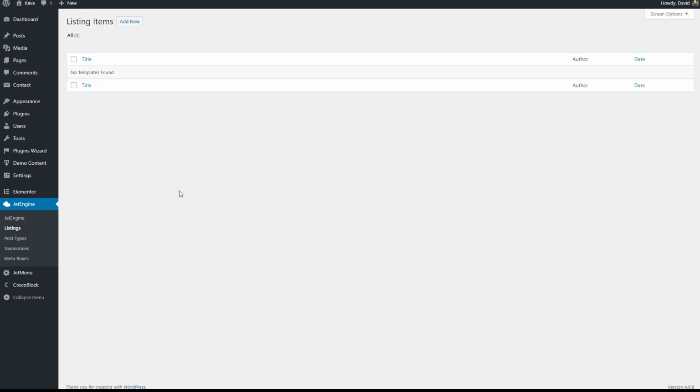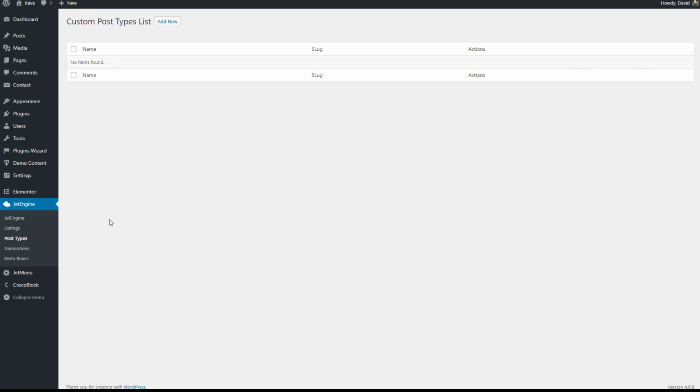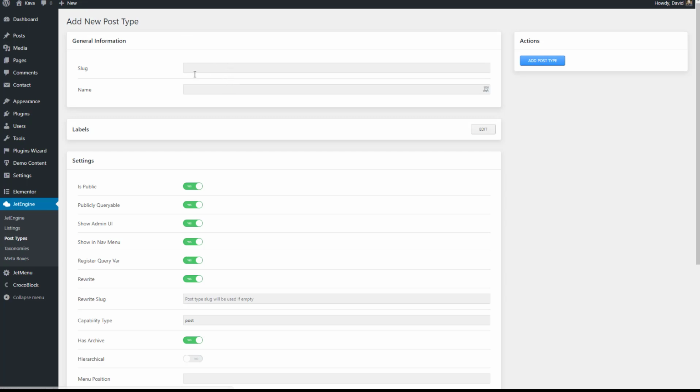The listings, you use these in creating your archives, and we're going to go through that process. So we'll be back here. This is for creating your custom post types, your custom taxonomies, and the meta boxes if you want to add custom fields to one of your content types. So let's create a custom post type.